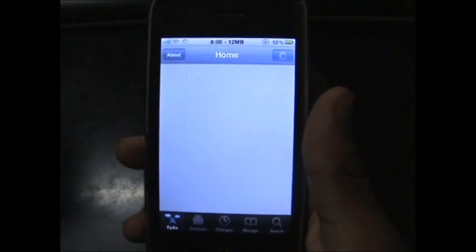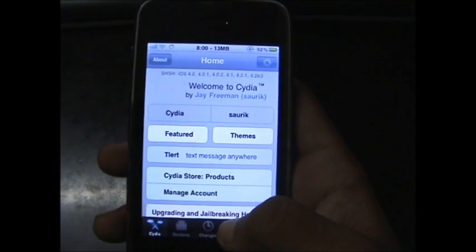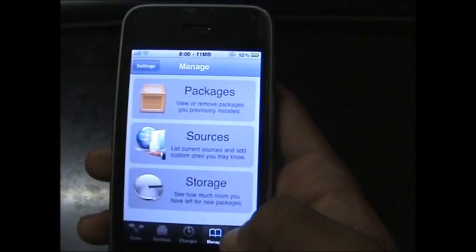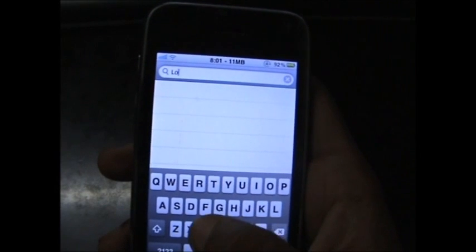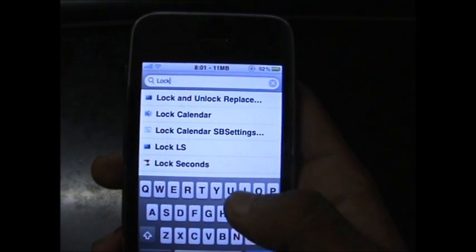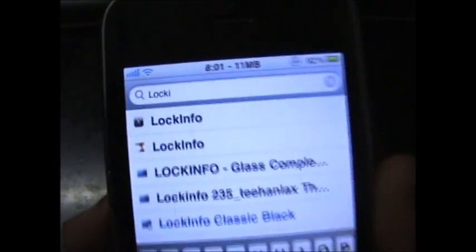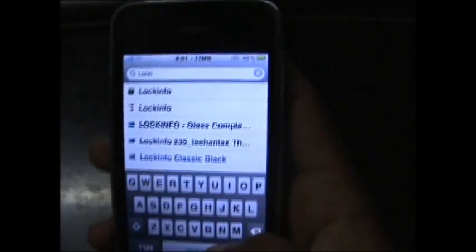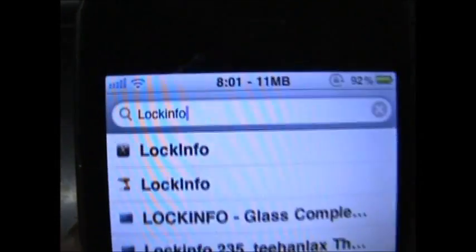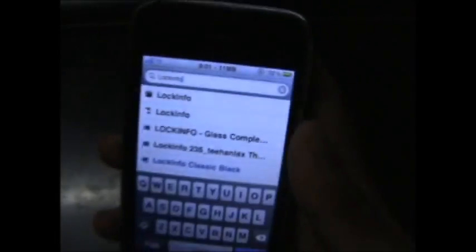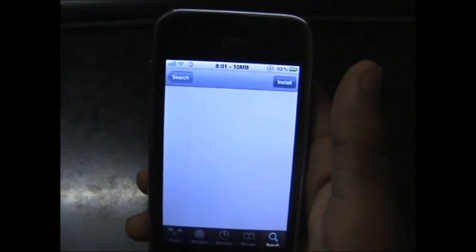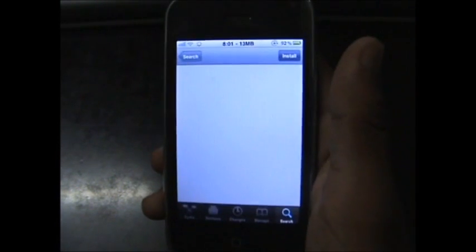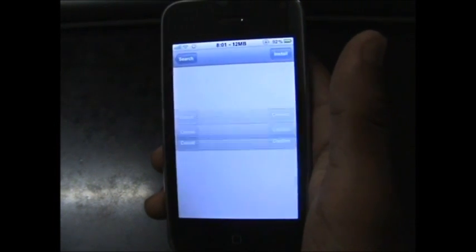Once it's loaded, go on to search. Search for LockInfo. Go ahead and install that. Tap on it, install, and then confirm.